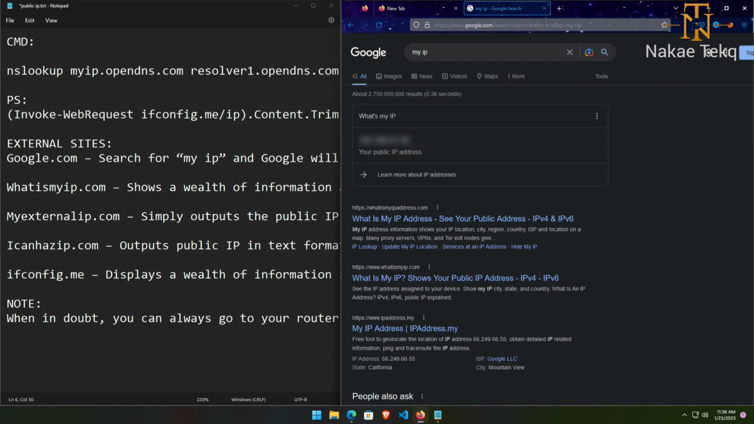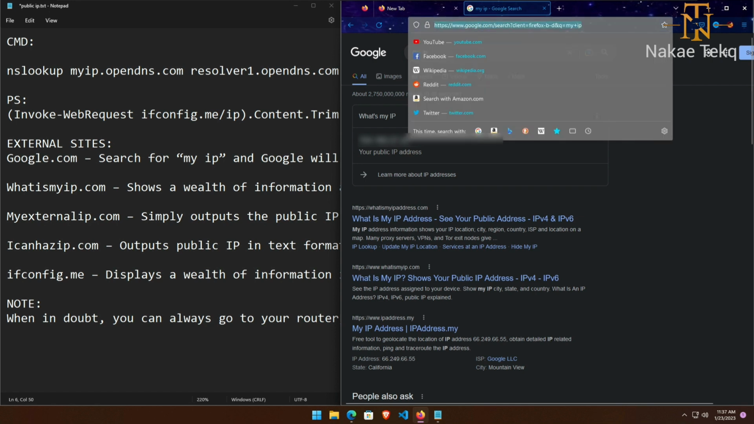You can see this result is the same as the result that we get from the command prompt and PowerShell. The same public IP address. So you can just search it straight from Google, my IP. Boom. Then we get the answer. We also have another site called What is my IP address. We can see that Google even gives it to us. It has already suggested other sites that we can check our IP address, as I have in my notes. So you can just visit the What is my IP address site.